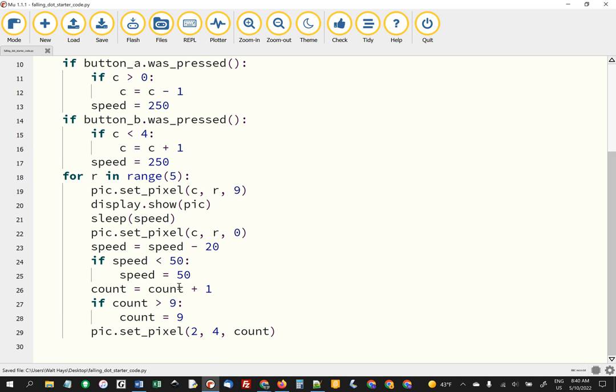And then instead of just doing count equals count plus 1, we can say count at column C equals count at column C plus 1. And if count at column C is greater than 9, then count at column C is 9. And then we're going to use column and row, and then count at column C. So that literally will light up the bottom. I think that's it, but let's make sure. I mean, we're not done with the whole assignment, but it's going to slowly light up the bottom.